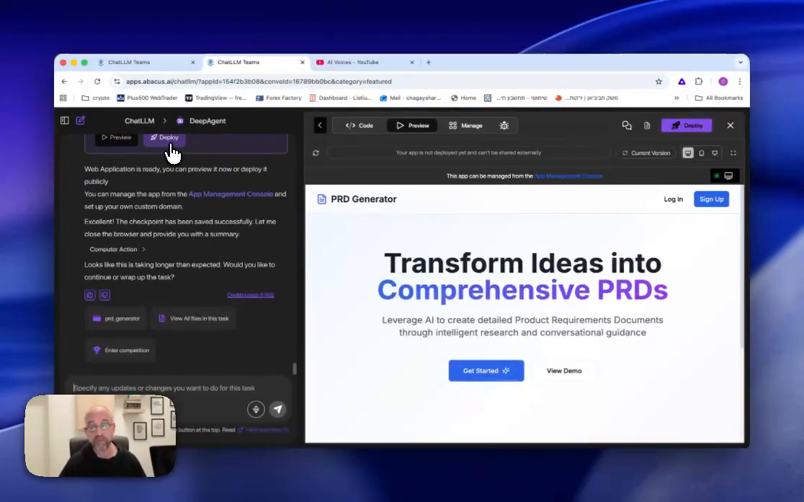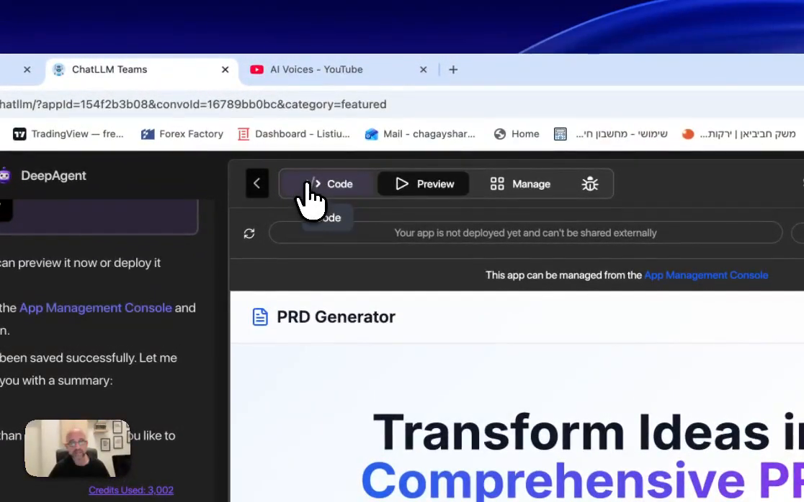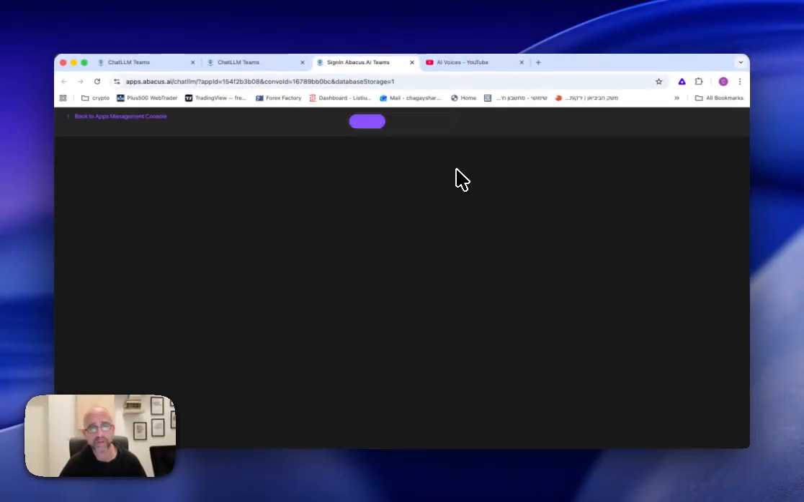Okay, so if we want to preview it, we click on the preview, and then we get to this page where we see the preview. Of course, on this page, we can see the code. We can go back here and see the code. We can see the preview. We can manage our app database and secrets. So if I click on this, it will open another page.